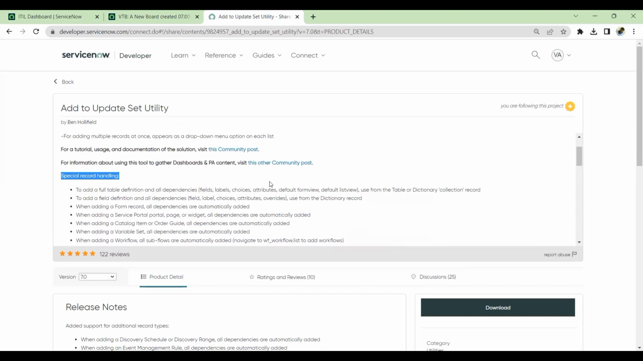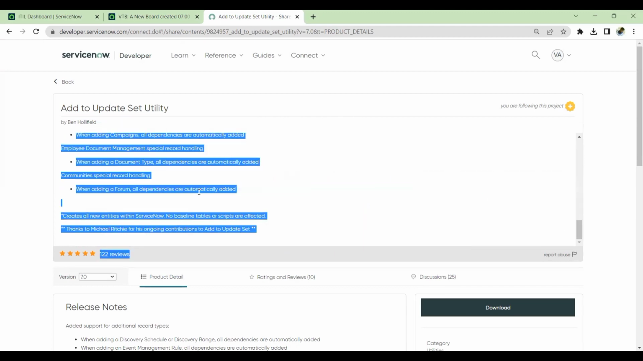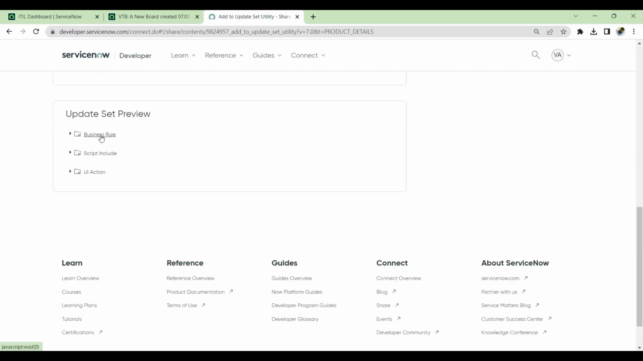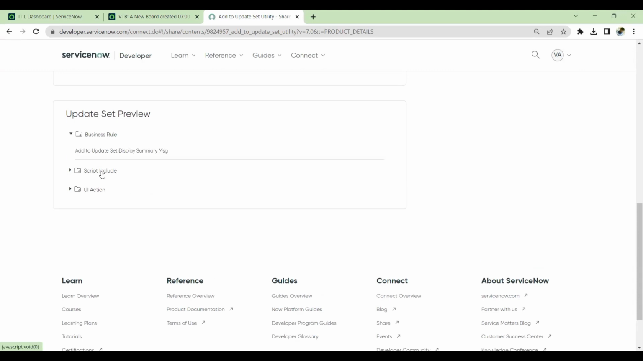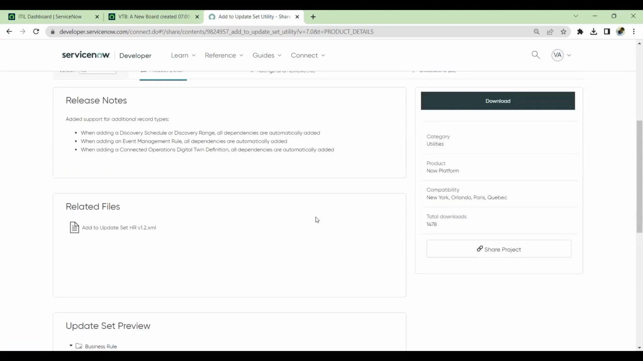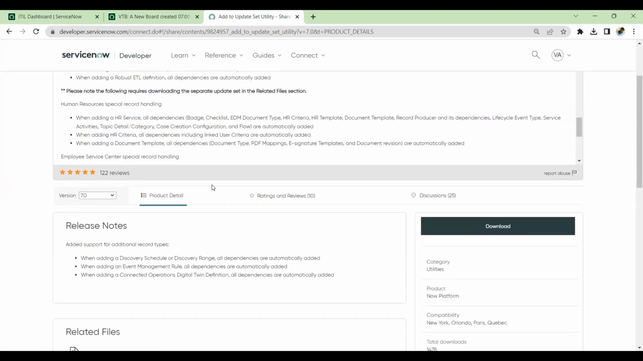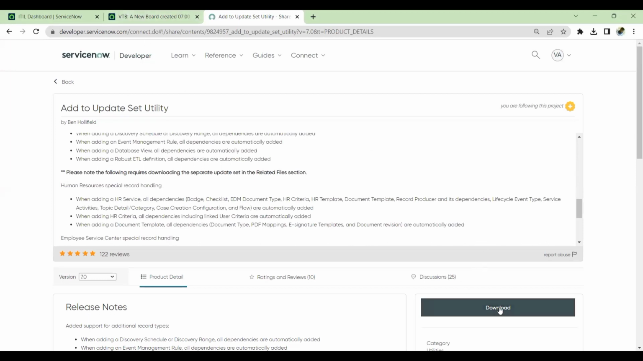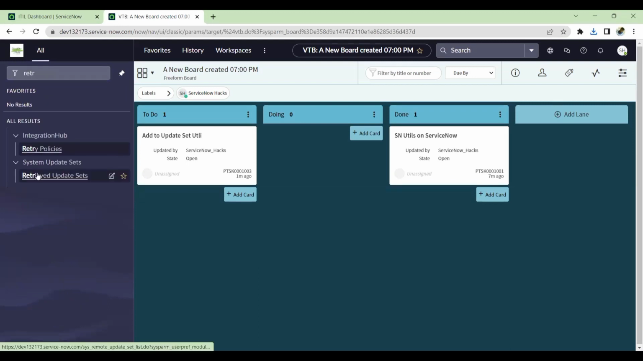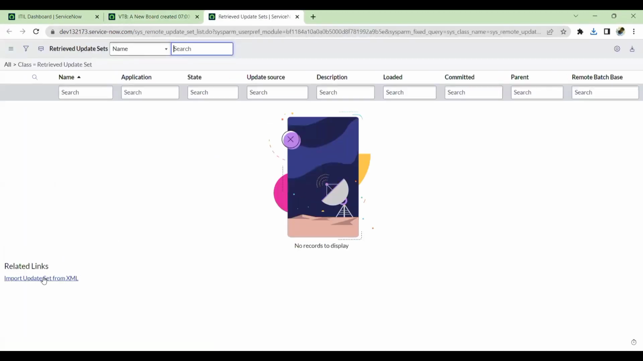You can also read the special record handling here, to see what features will be used. If you come here, we also get to know what extra configuration has been done to achieve this. They have run a business rule, configured a script include and one UI action, along with some system properties. To get this enabled in our instance, we have to download the update set, which I have downloaded now. So we'll go to my instance, go to Retrieved Update Sets and import that XML.